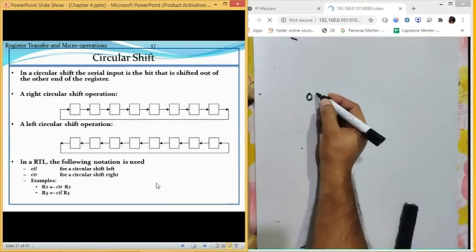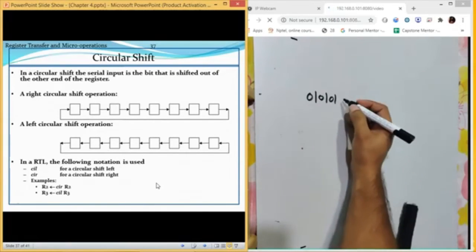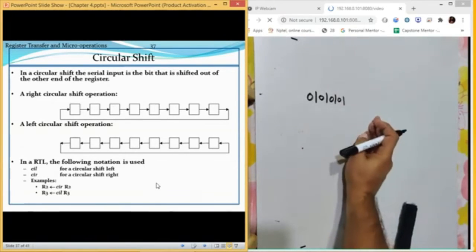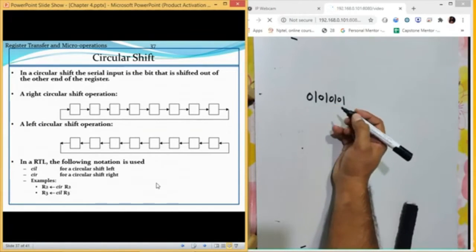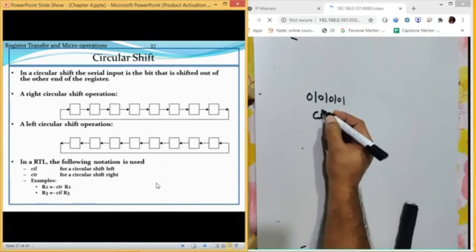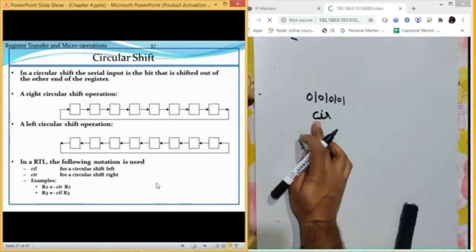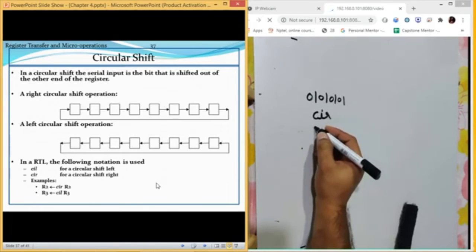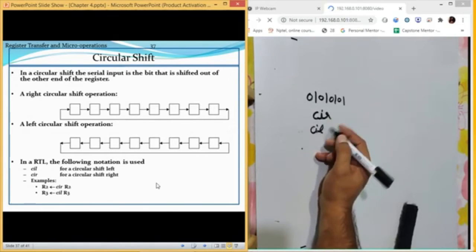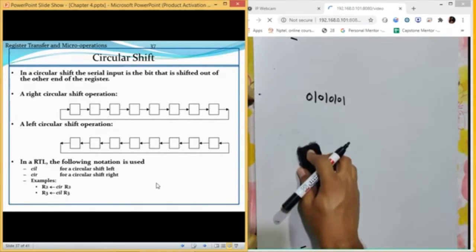So let us assume that we are having a value like, now this is the value which we are having. Let us perform a circular shift right operation on it. So we also represent it with CIR, that represents circular shift right. If we want to perform circular shift left, it will be CIL, circular shift left. Now let us firstly perform circular shift right.